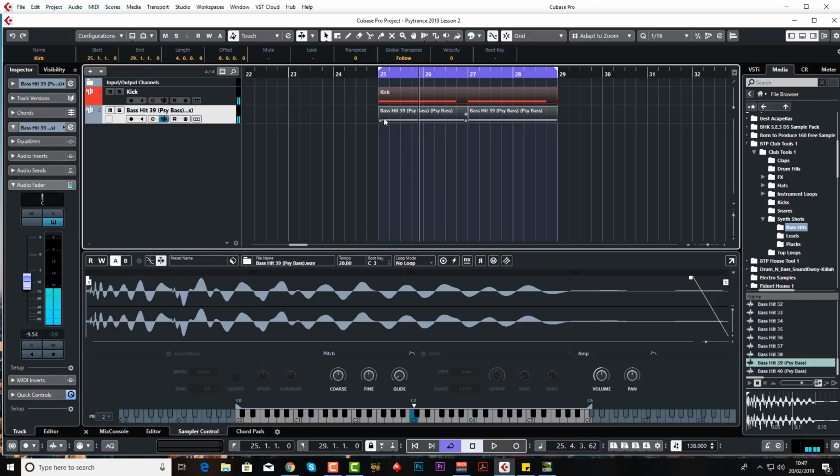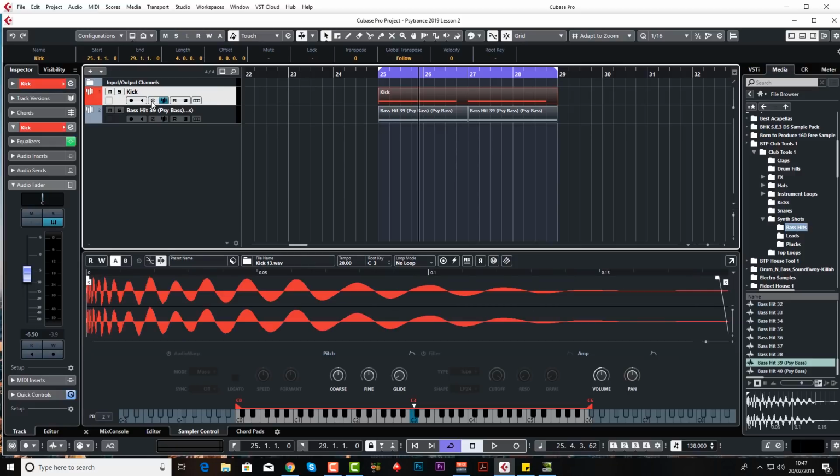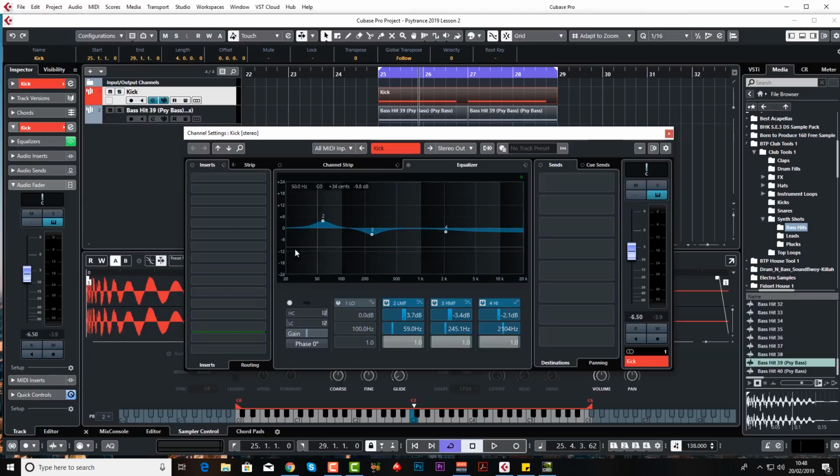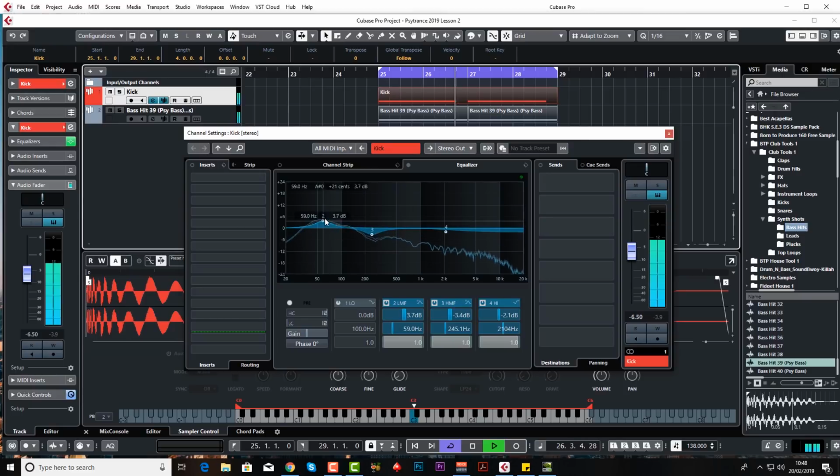But it is getting in the way of the kick a little bit, and that is the trouble when you've got the kick playing at the same time as the bass. There's a couple of things you can do. You can either EQ out a little space in the bass for the kick. So what I'm going to show you is when the kick is playing, you can see the kick is around about 59 Hertz or so.